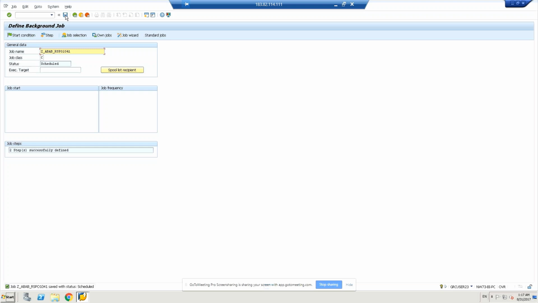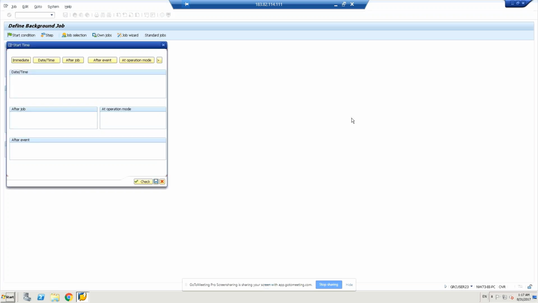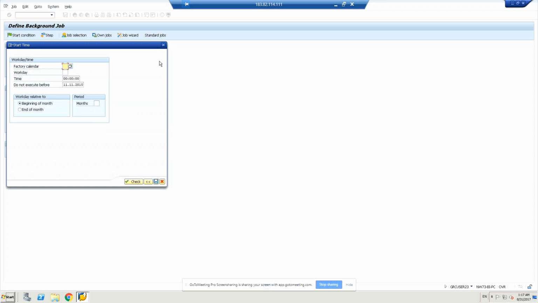The start condition option is in the first icon. Just click on it. As we previously discussed in Notepad, how many types of conditions can be defined? Six types: immediate, date and time, after job, after event, at operation mode, and next, the arrow mark is the activity calendar. So you're looking at the US calendar, UK calendar, German calendar, Australia calendar; as per the calendar, you can schedule it on workdays. That is the condition. Below the arrow marks, it is then selected.